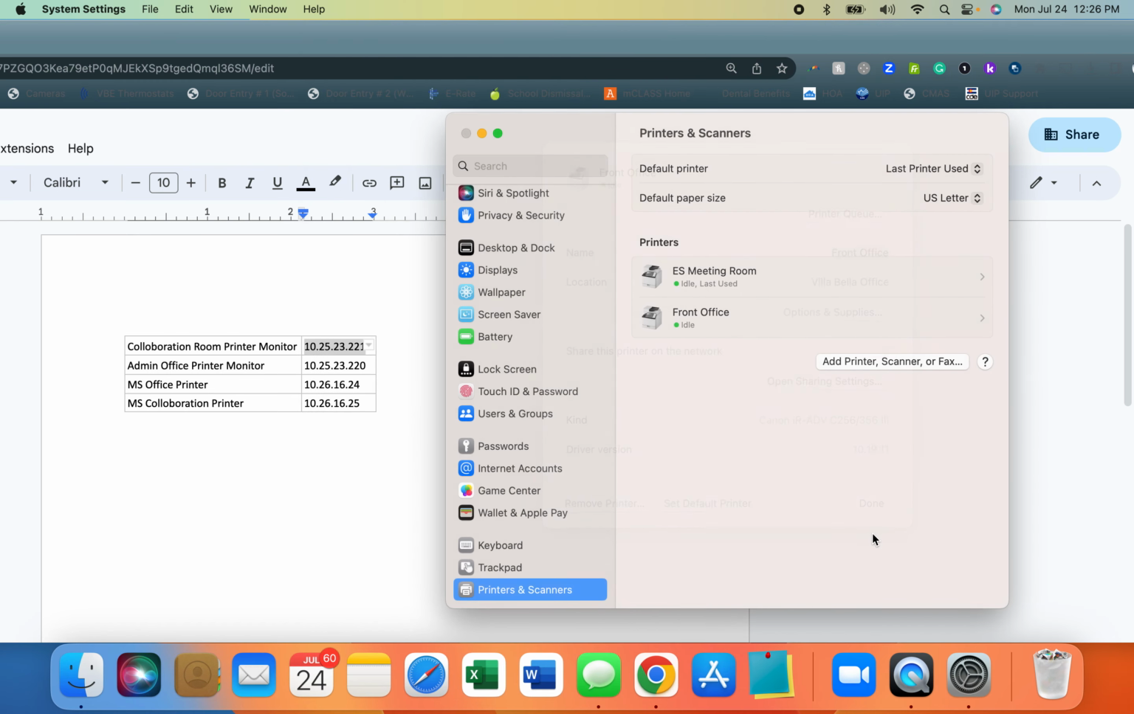But that is the process. That is the one driver that you need to download for both printers, or even the ones at the middle school. Let me know if you have any questions.